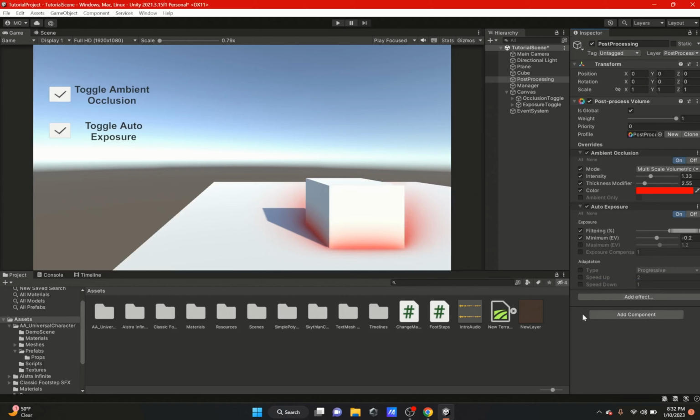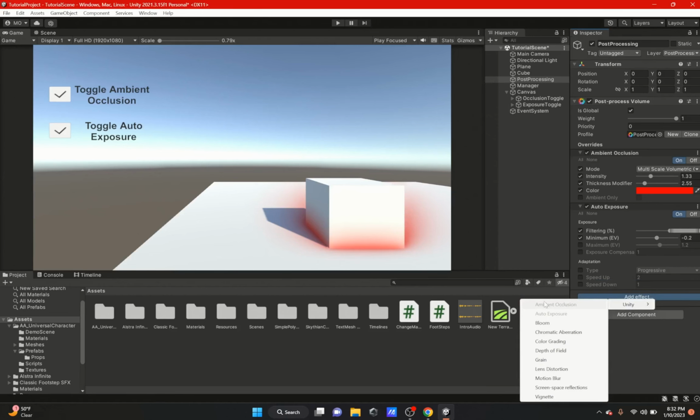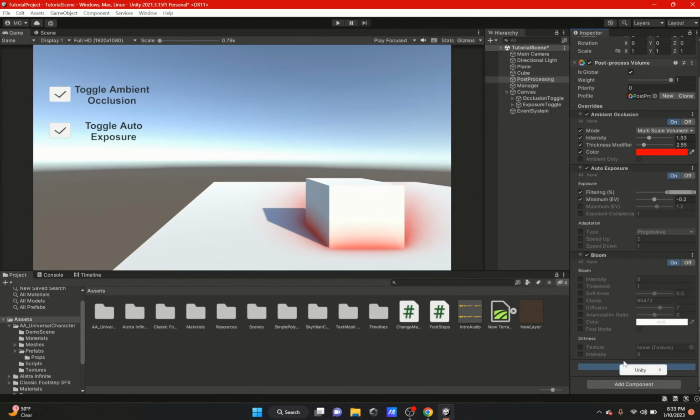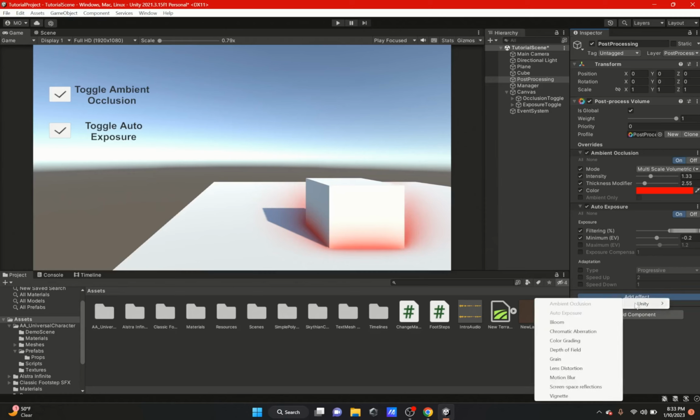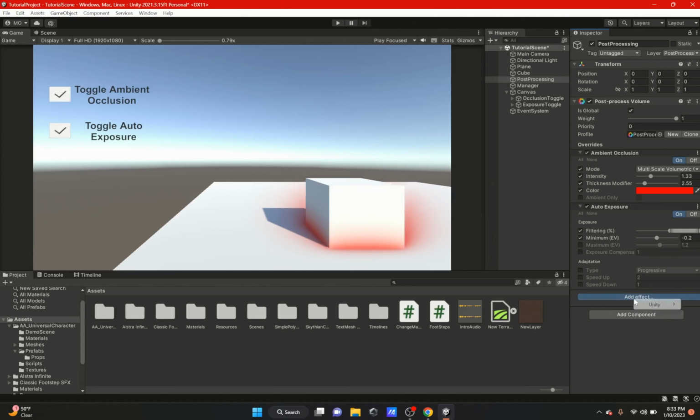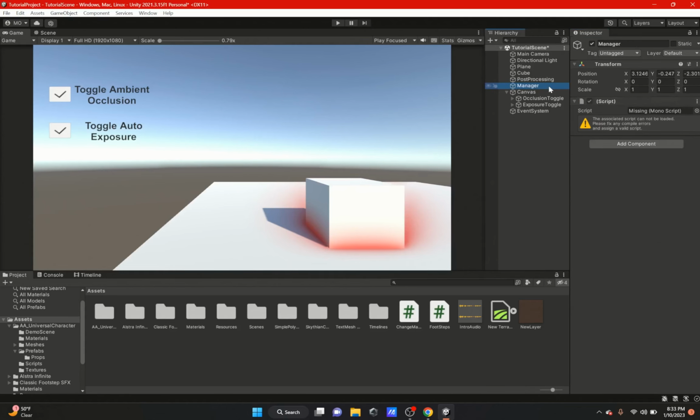And then over here you can add effects. I added ambient occlusion, that's why it's grayed out, and auto exposure. If I add something like bloom, it will also be grayed out, so I'm just going to remove this. Now all you have to do is hit New, so you can create this profile and have this Add Effect button. And then I added a manager.